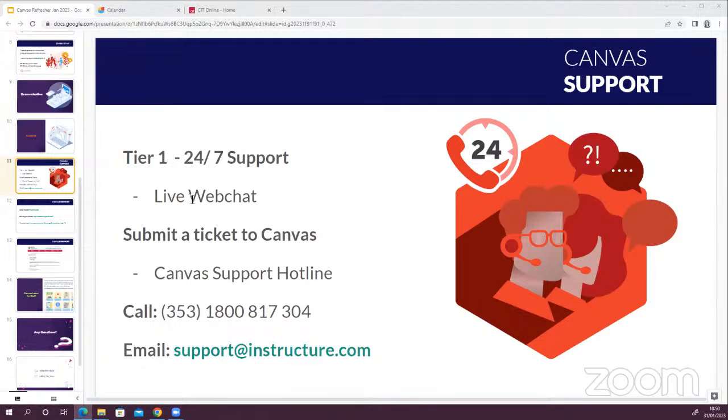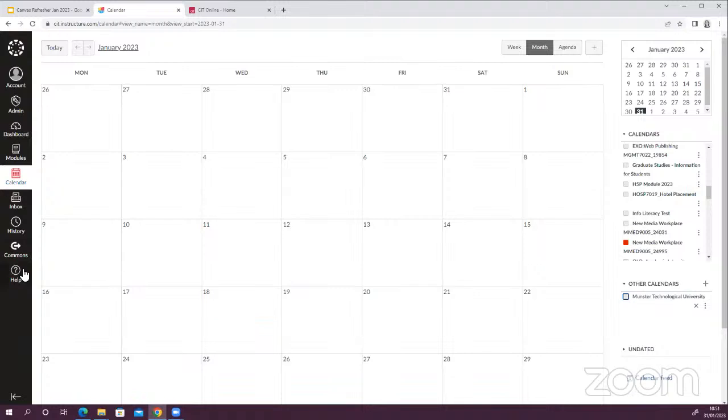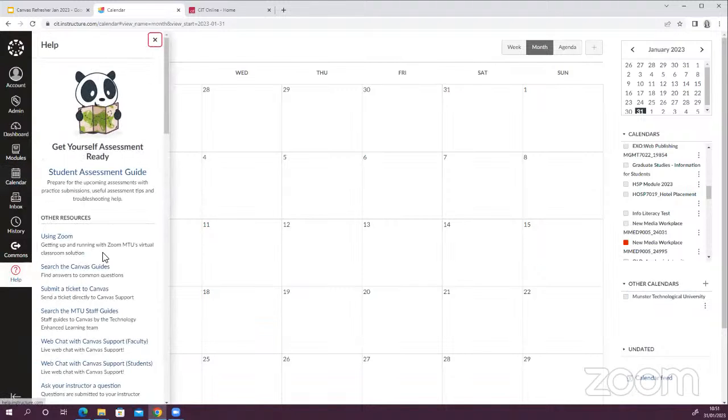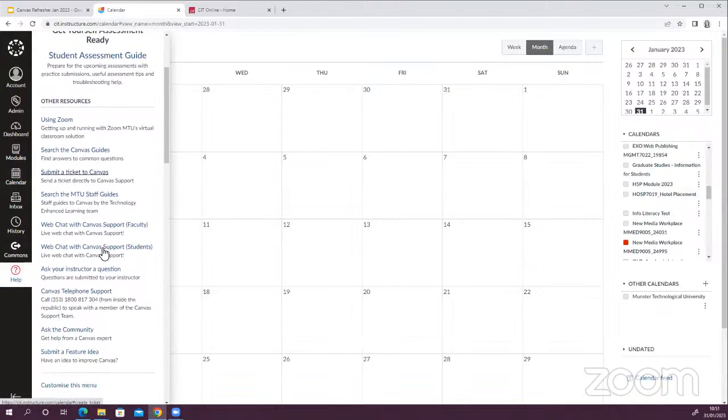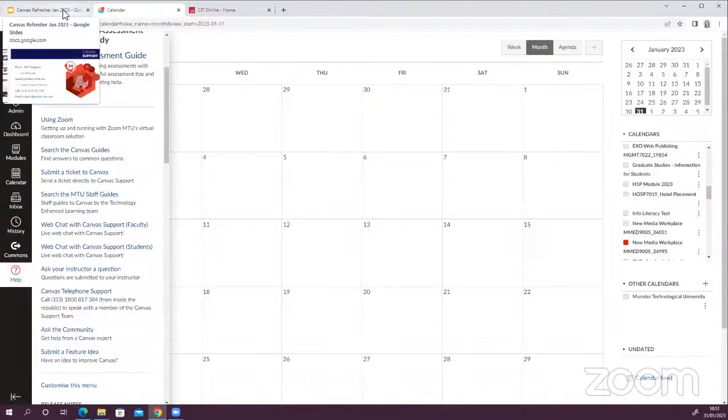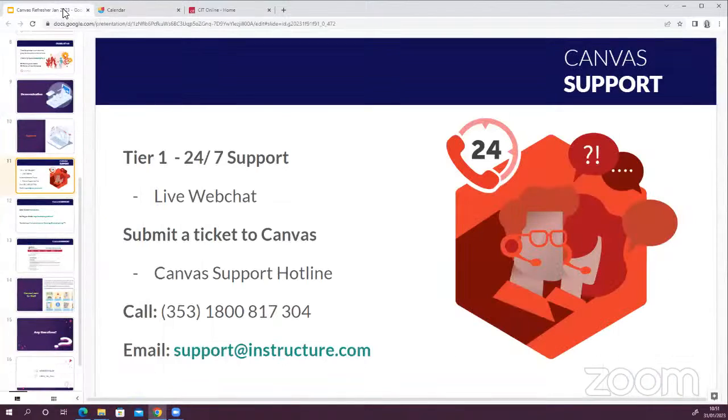If you want to contact them by live chat, if you're in your module and you go to the help button down here, this will give you a bunch of resources, but it also gives you quick access to the phone support and the web chat for staff and for students. So this is available for students as well within their Canvas modules. The web chat is just a nice quick way of getting support as quickly as possible. And because it's 24/7, if you have any issues at the weekend or in the evenings when we're not available, they should be able to give you a hand with that.